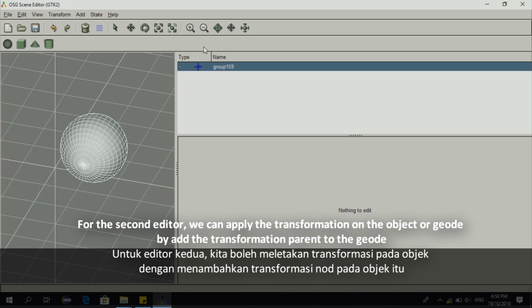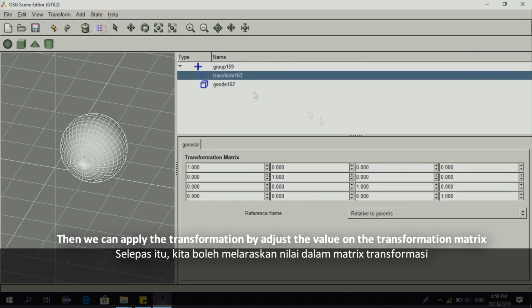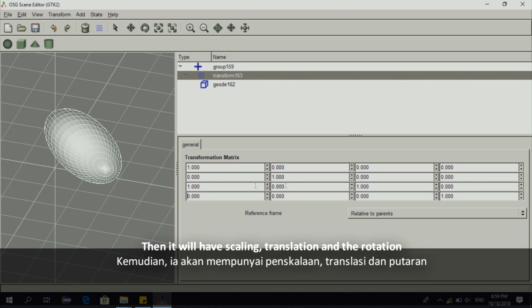For the second editor, we can apply the transformations on the object or on the node, by adding the transformation parents to the node. Then we can apply the transformation by adjusting the values in the transformation matrix. Then it will have the scaling, the translation, and the rotation.